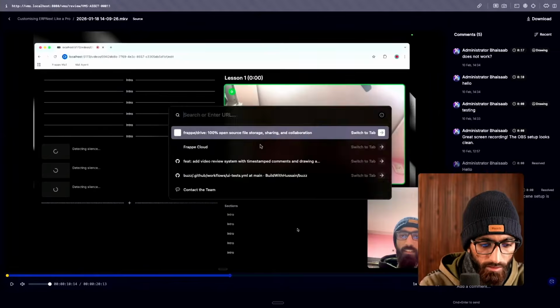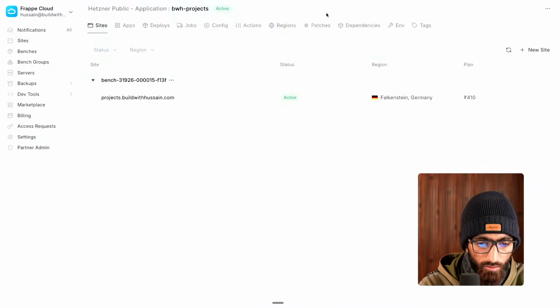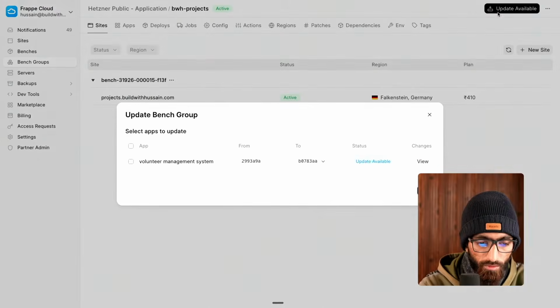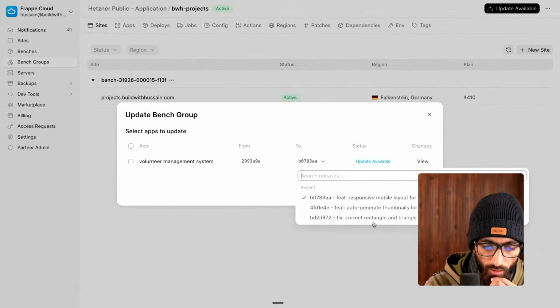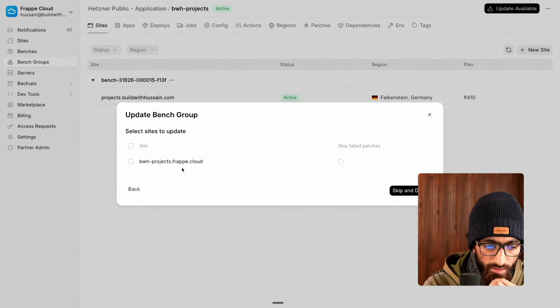Yep. Let's go to Frappe Cloud. And some update should be available. Yep. So we have corrected the rectangle thing, auto generate thumbnails, responsive mobile viewports. Correct. Let's deploy.